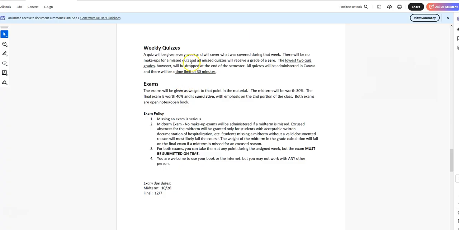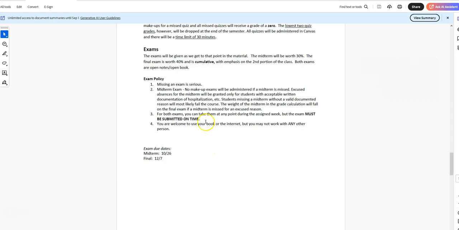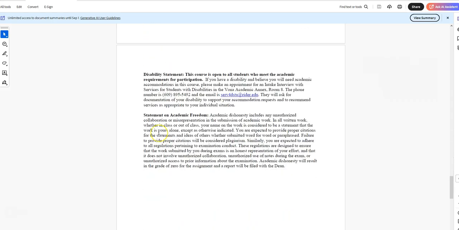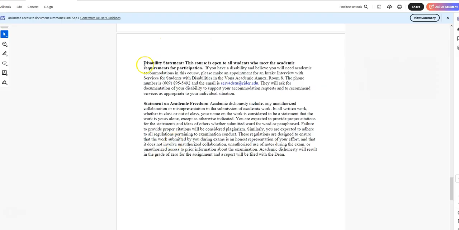Now, while the quizzes are multiple choice, the exams are in essay form. There are 2 exams, one midterm and one final, which is cumulative. Again, you cannot use AI for that. Here's the exam policy, the dates. If you need any special accommodations, here's the information.